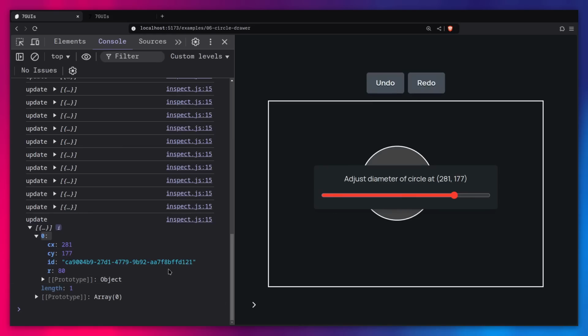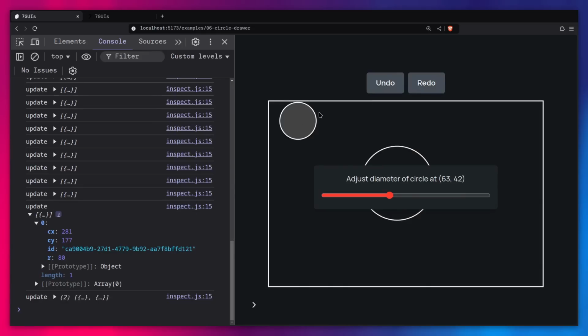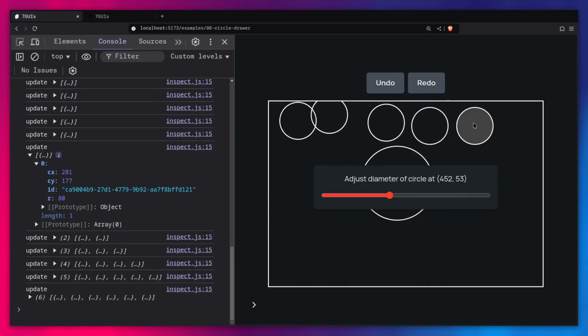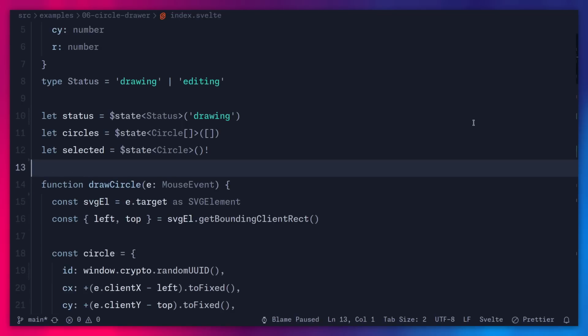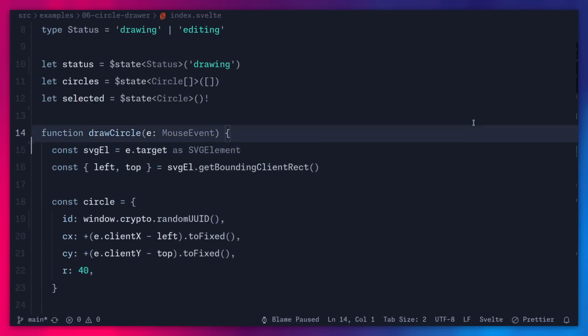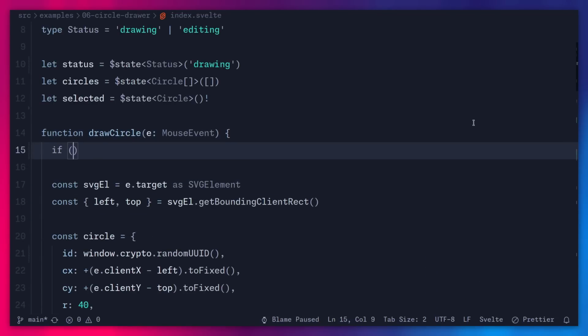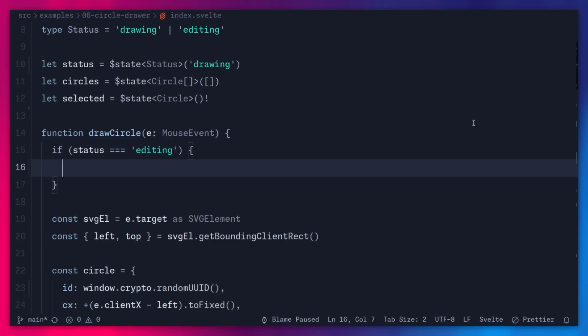So now when we go here, we can see that the radius is 80, just because everything is linked together. And then, okay, how do we cancel this? So this is very easy. When we click on this, if we're in this editing mode, we're going to go back to drawing instead of just drawing these circles like here. So let me actually just remove this where we draw the circle. So here we're going to check, hey, if status is editing, we're just going to change the state.